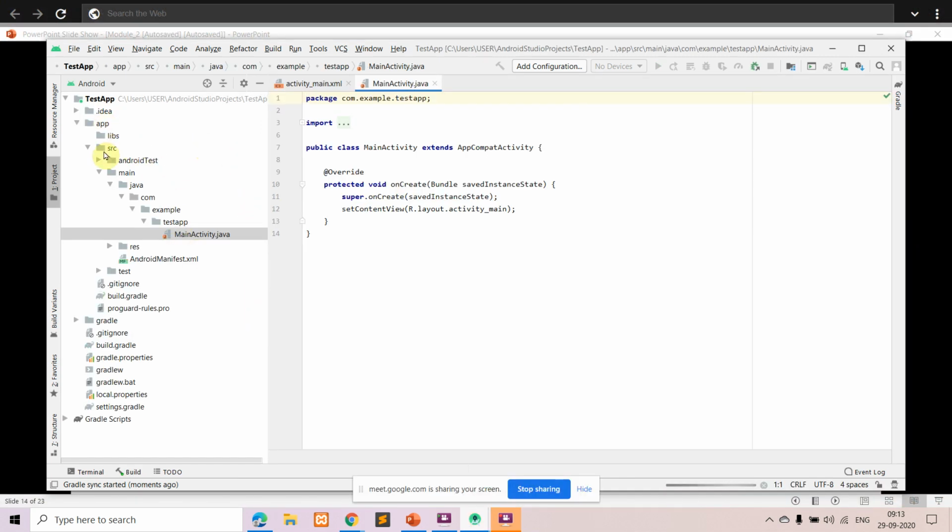These are the folders we were speaking about in the previous session. We were speaking about the source folder. In the source folder we have a file called MainActivity.java. This is the file we were speaking about. Whatever code you write for your application will be stored in this Java activity.